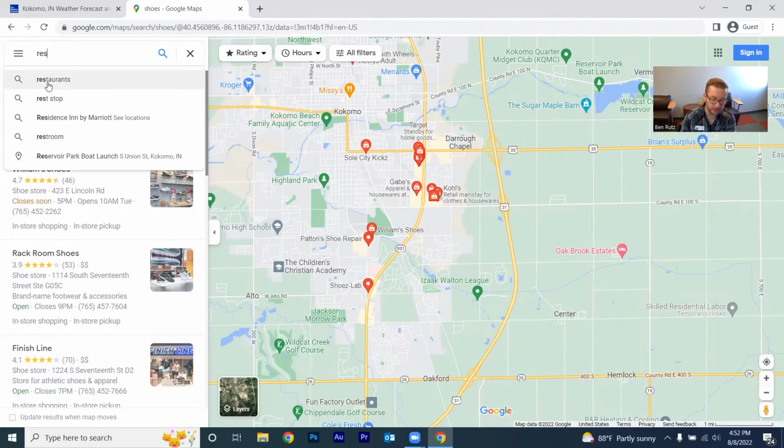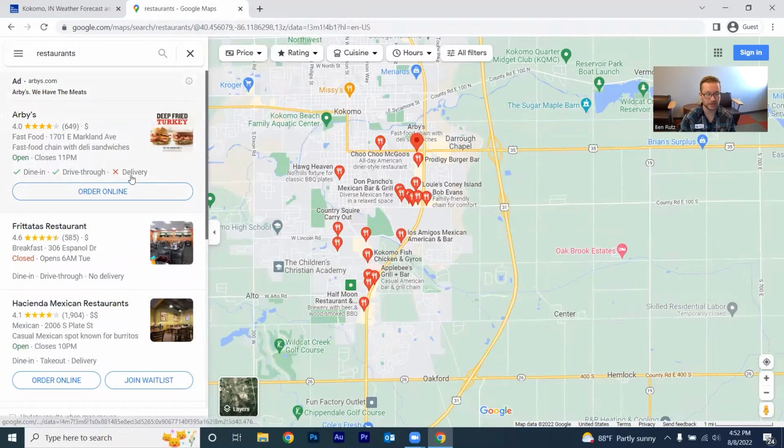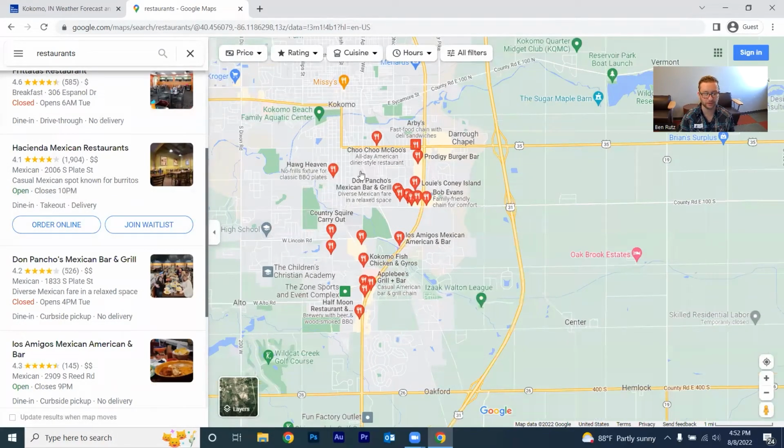I can just click on the search icon there or the word restaurants, and it's going to bring up a wide variety of all the restaurants. And you can see a map here on the right-hand side of all of the different things.